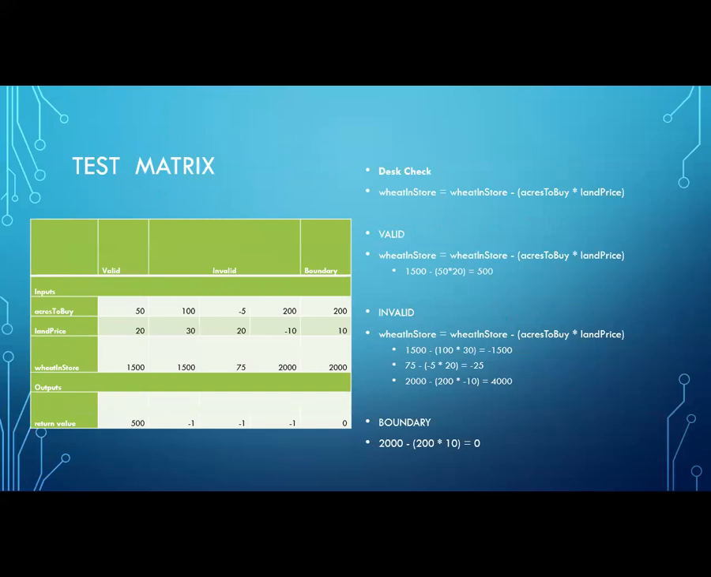to properly test and to create the formula for buying the land. So here's that formula. We have the Wheaton store is equal to Wheaton store minus acres to buy times the land price. So first thing, we need to create a scenario where it was valid and would work 100% of the time. That would be correct, and that would be Wheaton store is equal to Wheaton store minus acres to buy times land price, and the one we chose to use is 1,500 minus 50 times 20. That would give us a value of 500 Wheaton store remaining, and that one is valid.